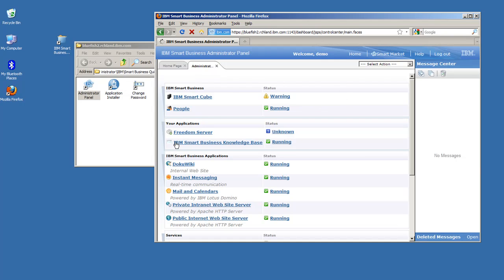And briefly, the stuff in the middle here is the status of all your applications. And in this case, the IBM Smart Business Knowledge Base application is running. Here's an example of an application that's in an unknown state, and because it's an unknown state, the overall cube status is in warning. This pane over here to the right is called the Message Center. This will contain important updates about your cube and notifications, and in this case we have none.